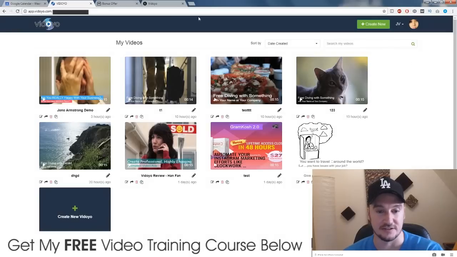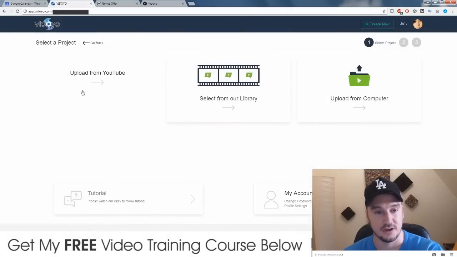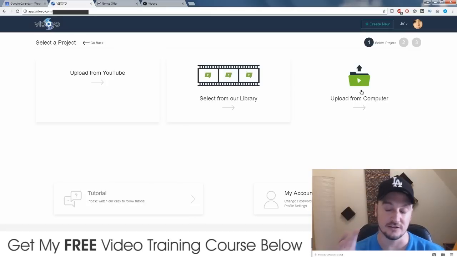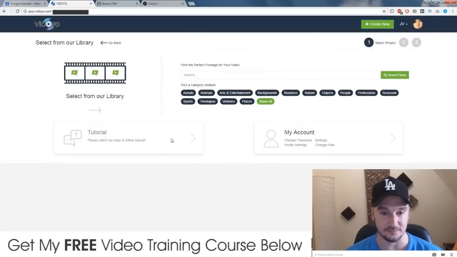So this is the software here. This is the members area. You simply go to create new. You can either upload a video from YouTube that you want to use, or select one from the library of 100 templates that you get with the front end, or you can upload a video from your computer. So if you took a video on your cell phone, you can just upload it. So let's go through to the library.